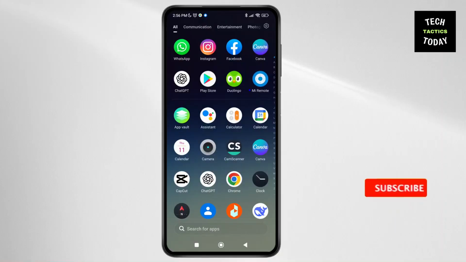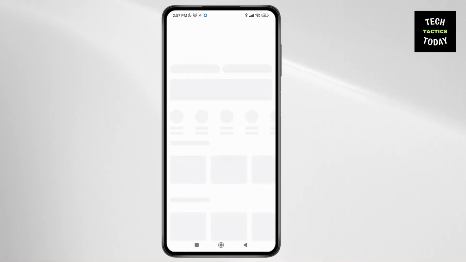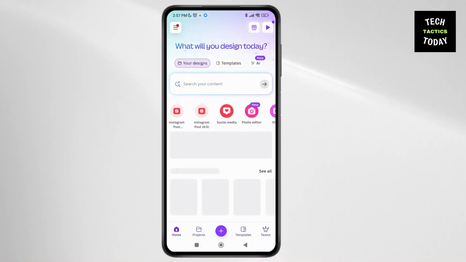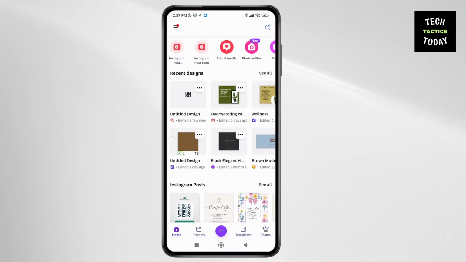So first of all, launch the Canva application on your device. As you launch the Canva application, you'll be able to see the format for your Canva project. Whenever we want to change the frame to portrait or landscape, you generally go through resizing your frame. That's generally in the pro version.